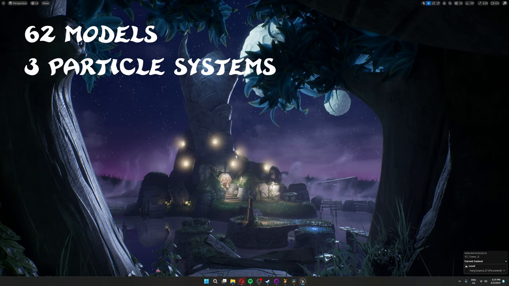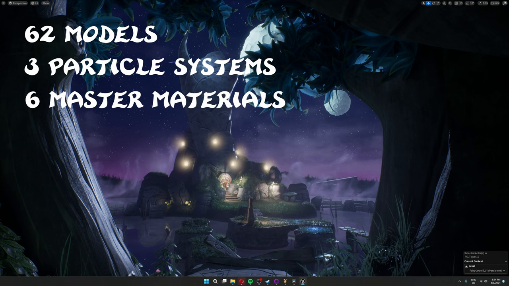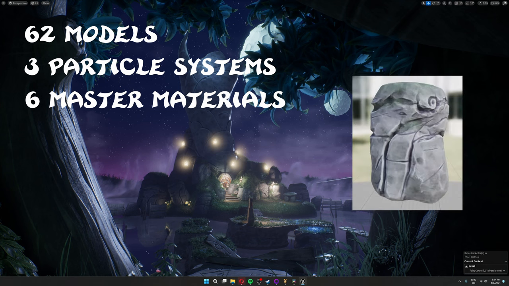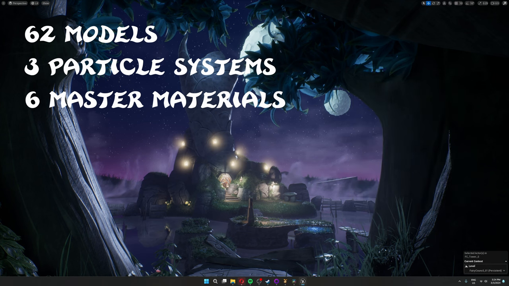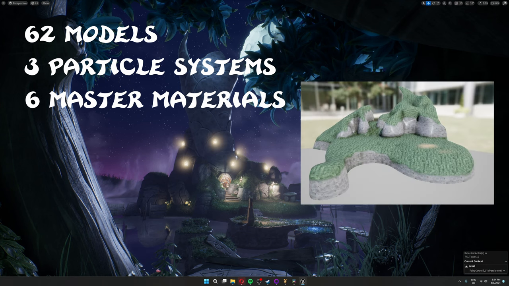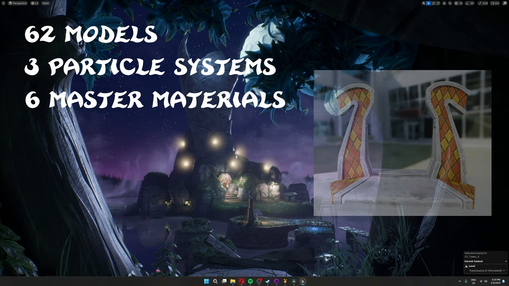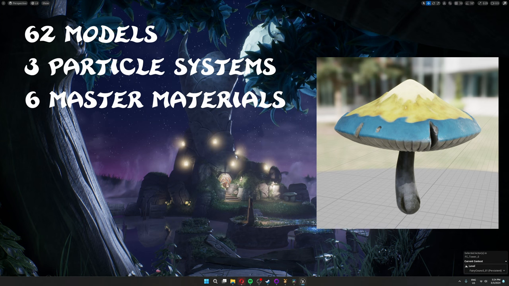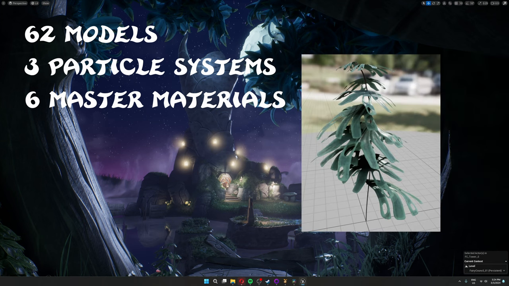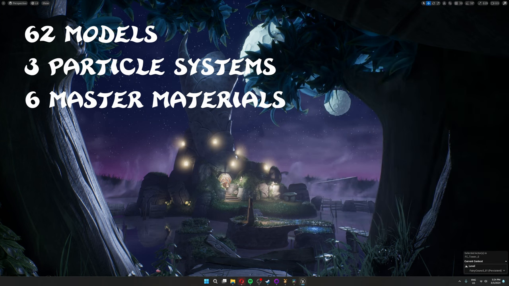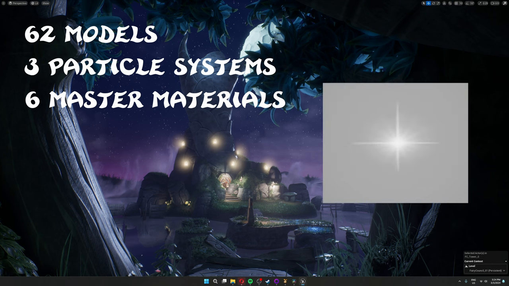We also got 3 particle systems. For the materials that I made, I have 6. One, the vertex paint curvature material, and our runtime virtual texture source material for the terrain, the tile material, the material that I use for dedicated textures, 1 foliage material, and 1 particle material for the flare texture.